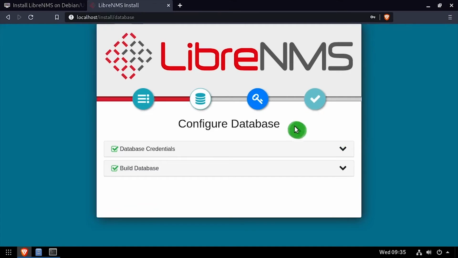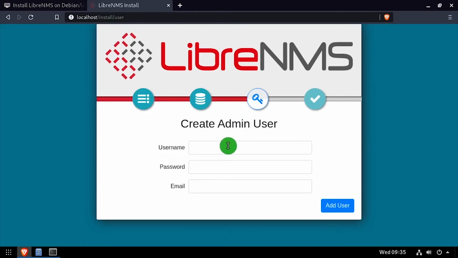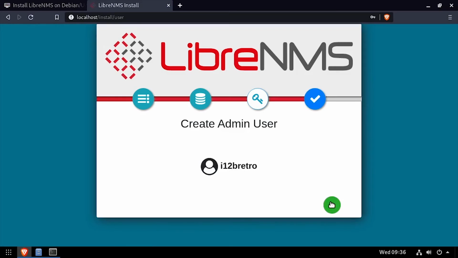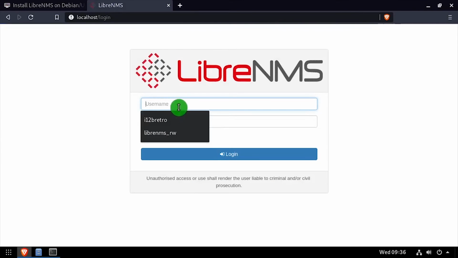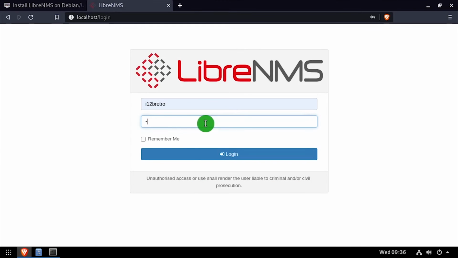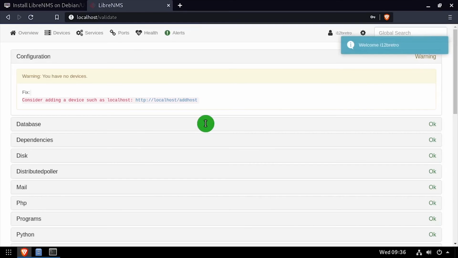Click the key icon to create an admin account. Enter an admin username, password, and email address, then click the Add User button. Click the checkmark icon to move to the next page, then click the Validate Your Install link. Log in using the admin username and password created earlier.